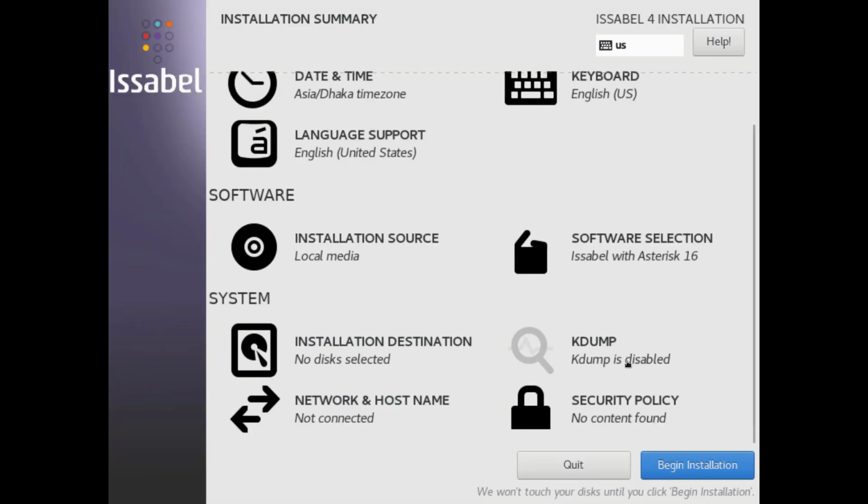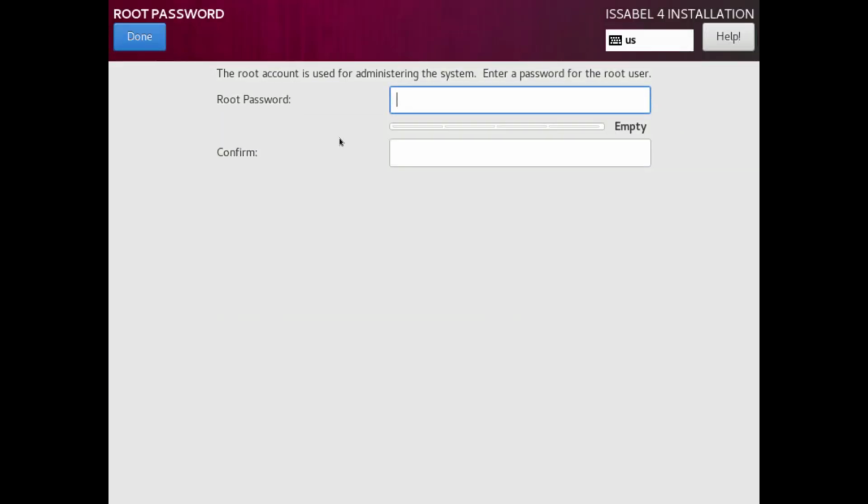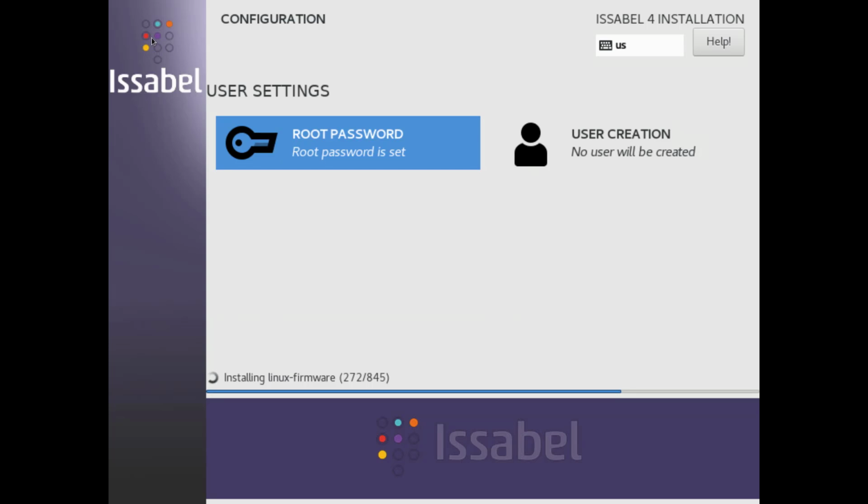While the installation is running, we need to configure the root password. Click Root Password. Enter a strong password, for example, admin@123 for 5. Confirm the password and click Done. Now wait for the installation to complete. This may take several minutes depending on your server performance.